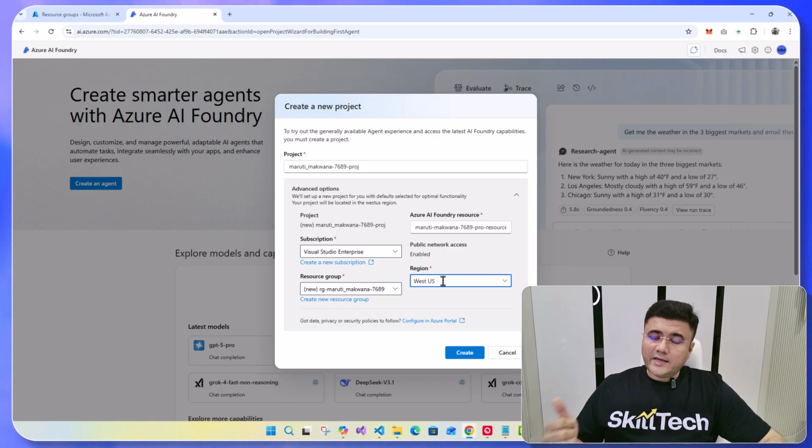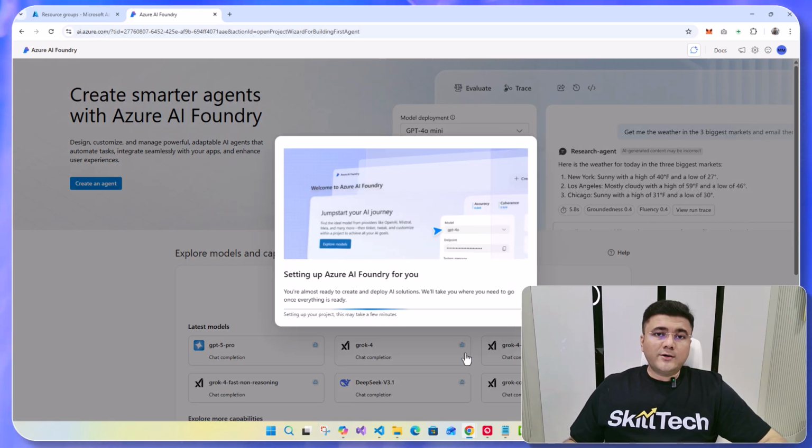Again, I'm repeating: West US 2, then you can use Norway East, Sweden North, Switzerland North, UAE North, and South India. So these are the regions you can go for. I'm going to click on create.